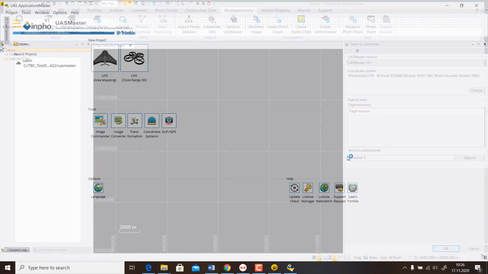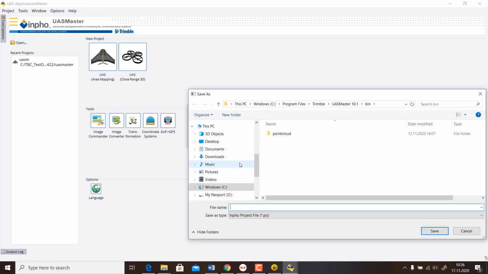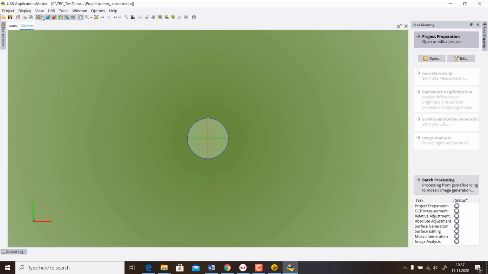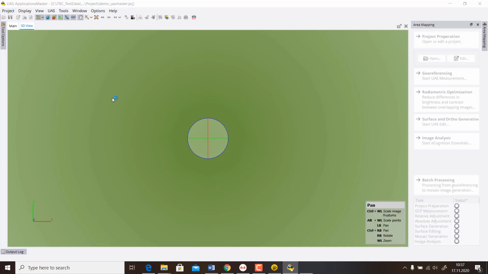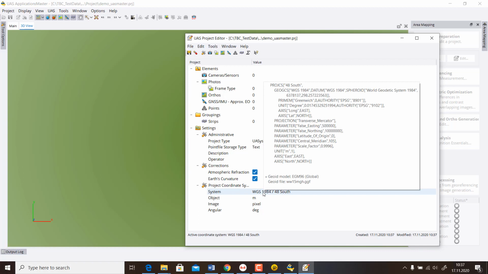And then UASMaster opens up with the definition of my project type. I will use here, in my case, an area mapping project type and define my name. When we take a look at the project editor, we see that the coordinate system is now set. And this is the coordinate system coming from TBC.